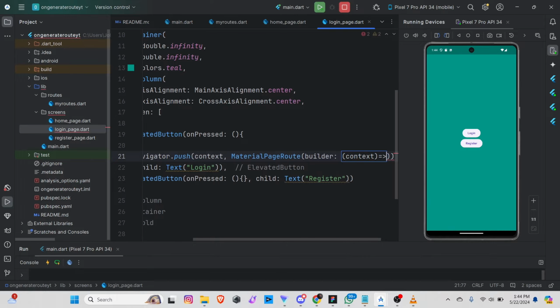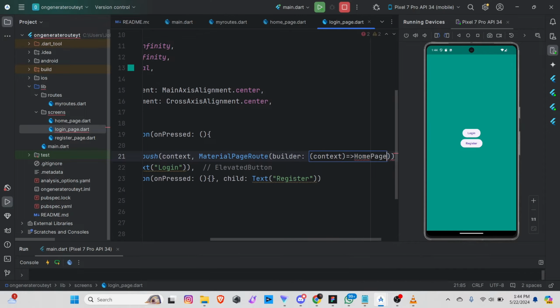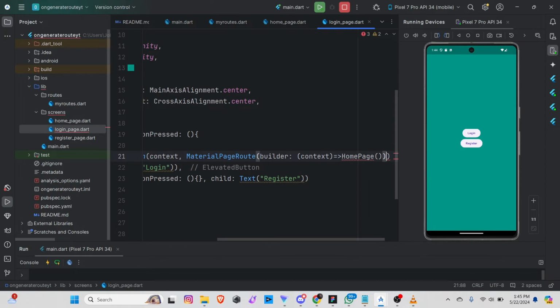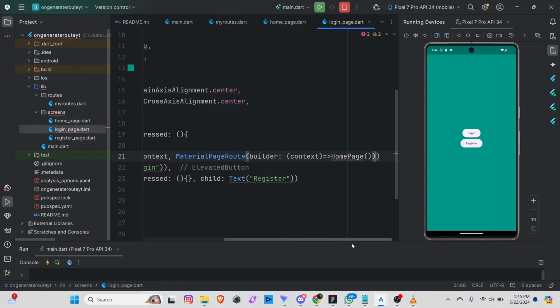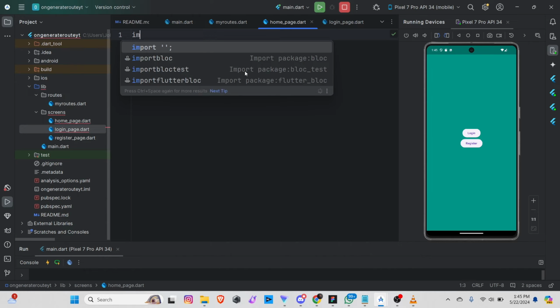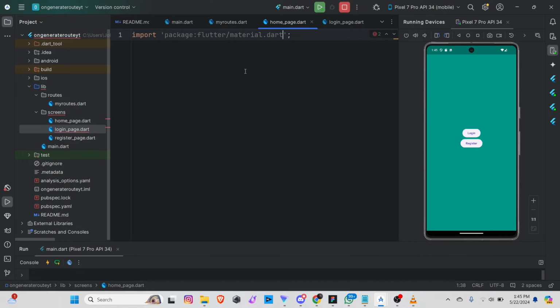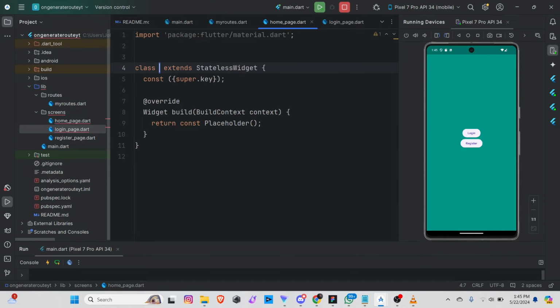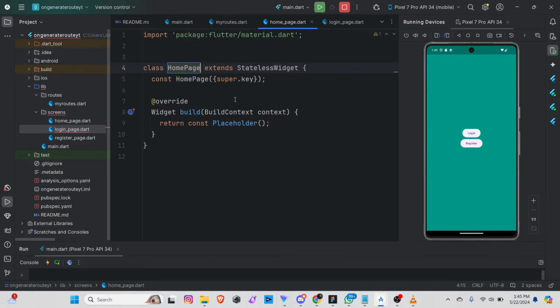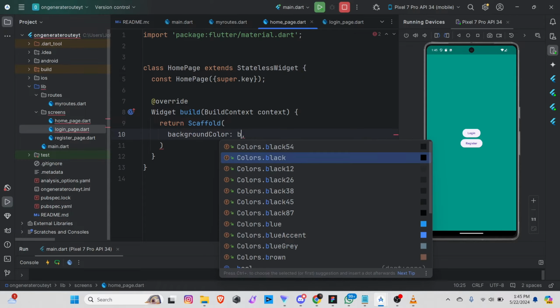Then where do you want to go? I want to go to the home page, that we haven't created. So let me create that page first. Obviously you have an error here because this class doesn't exist. So I need to go to my home page, then write a stateless widget called home page, and this is going to return a scaffold again, and the background color, let me give a color of blue. And put a semicolon here.